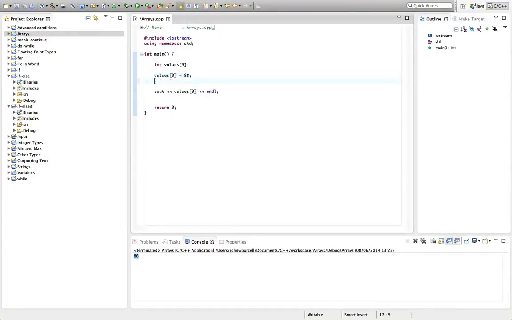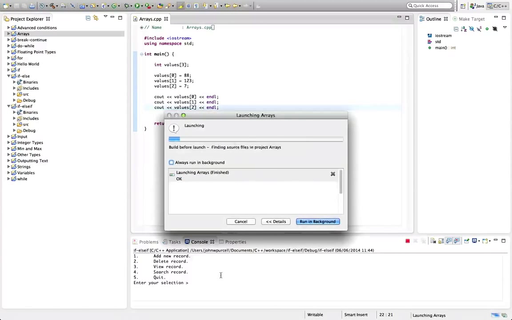So there are 3 values that we can access in this array of 3 elements. Let's set all of them. So we've got 0, 1 and 2. Let's set these to different values. I'll have 1, 2, 3 and 7. And we can output them all here with couts. So 1 and 2. And if we run this, then we get exactly what you might expect.